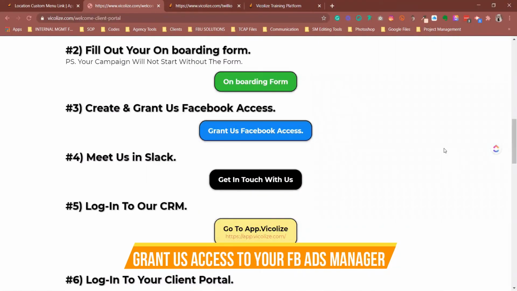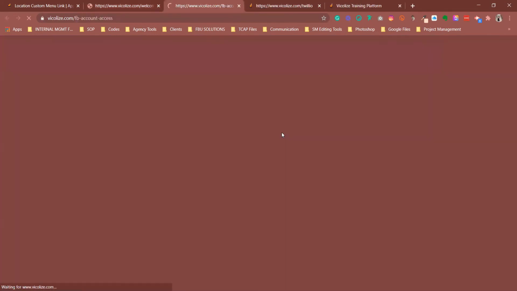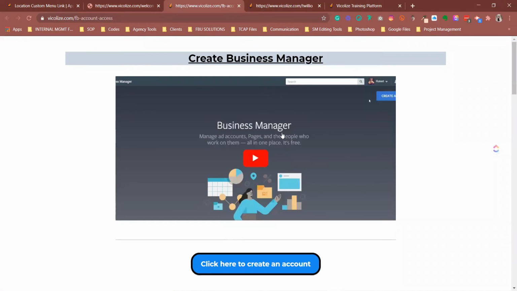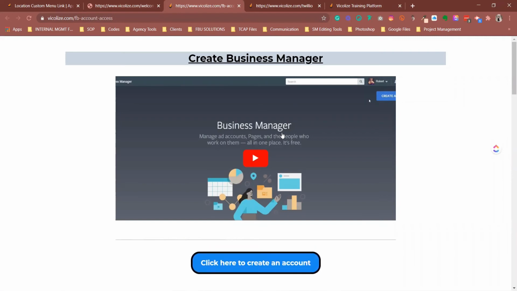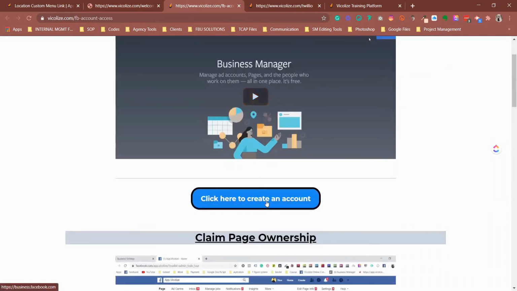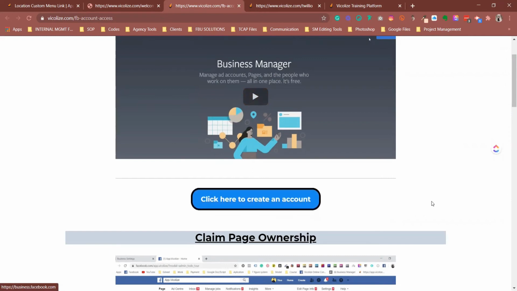Next would be granting us access to your Facebook Ads Manager. If you click on this button, it will redirect you to our step-by-step video process in order for you to add our team to your Facebook Ads Manager. But in case you don't have an Ads Manager set up yet, you can click on this link and make sure to create an account.